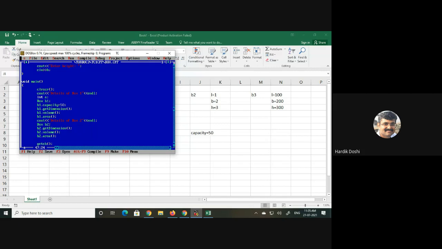Exactly. For all objects, capacity is common. So I cannot access it using an object name. As capacity is static, I cannot access it using an object name. So sir, how can we access it? Very simple. You can access it by means of the class name, Box dot capacity, because it is applicable for all the objects of the class Box. Did you get my point, all of you?